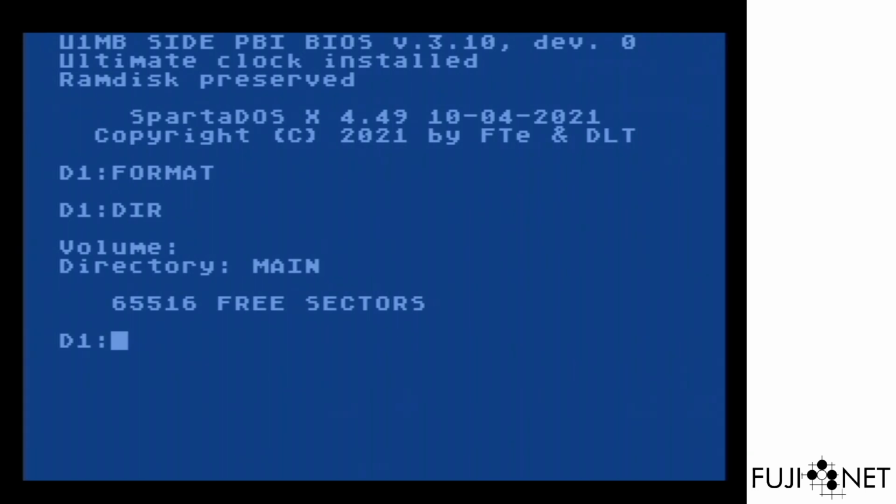Now, because of the way the Sparta-DOS X file system works, and because of the extended capacity, there are quite a few sectors taken up by the directory and other parts of the file system. So we wind up with 65,516 free sectors available to do what we want to. And with that, we'll go ahead and end the video here.